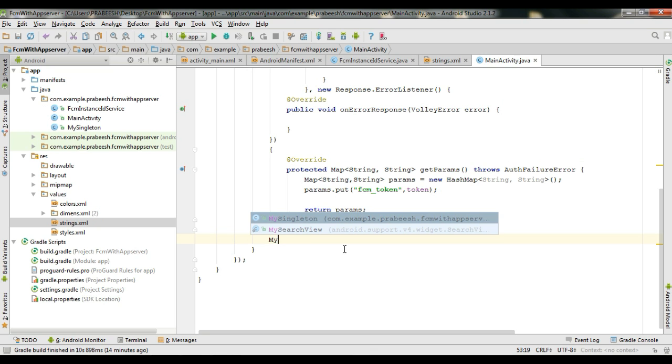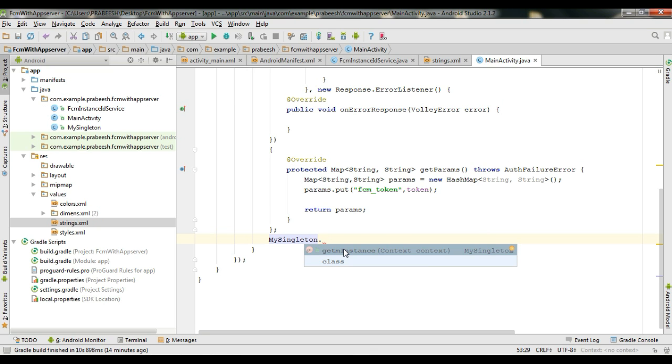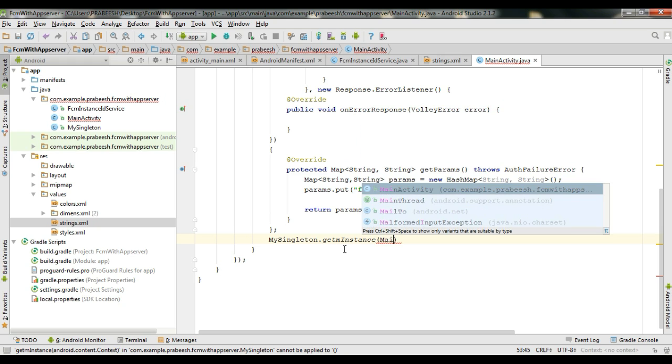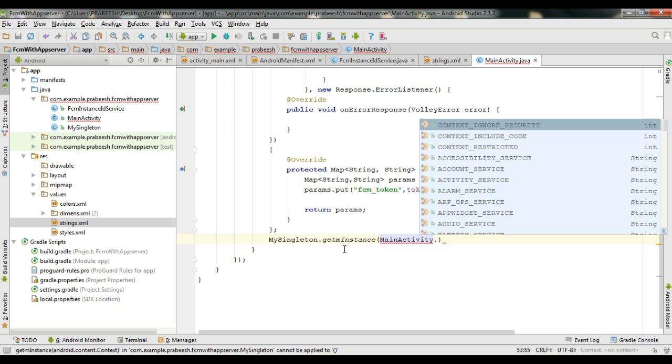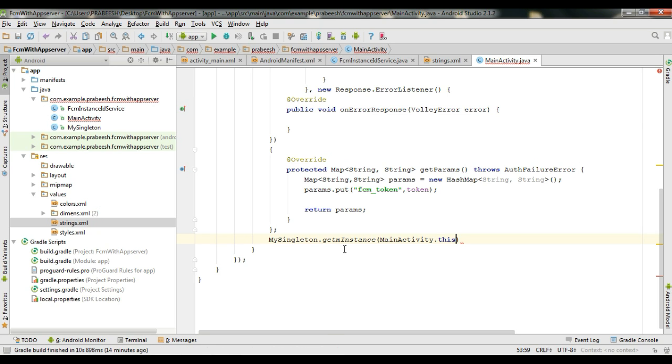So my singleton dot get instance, main activity dot this. Now add the request queue. So add it to request queue and pass the string request.